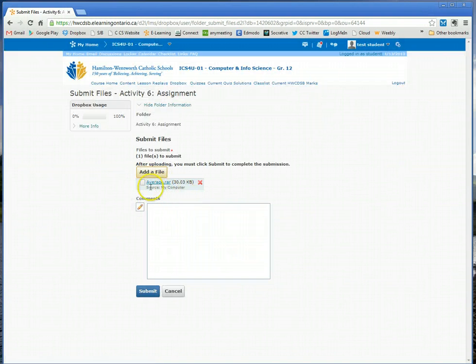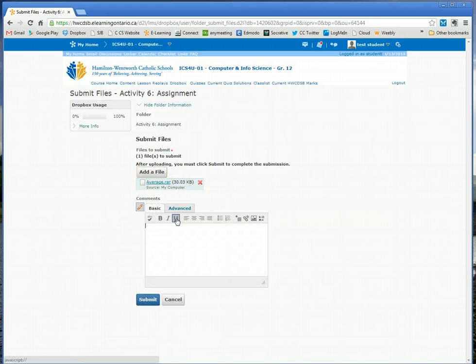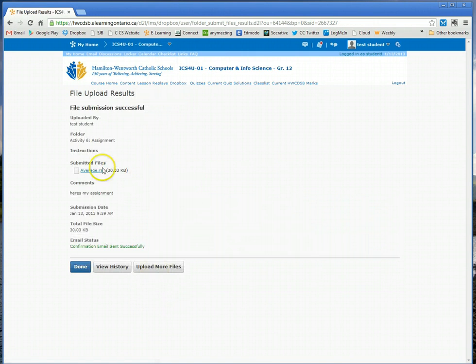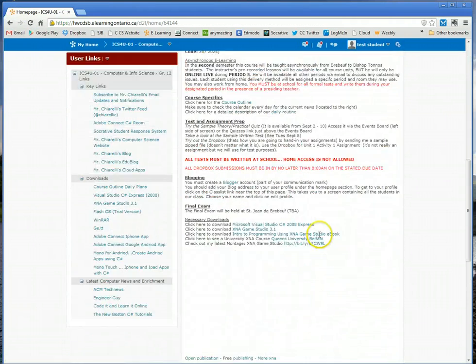Now, there it is right there. So average, and you can delete it if you want, obviously. And then you go, hi, sir, here's my assignment, or whatever you want to write. Maybe there's an issue you had: sir, I almost got it working, but I couldn't get this. You know, let me know. And then you press Submit. And it says submission successful. Now at my end, I see it, and then I would mark it, and then I would write you a comment back when I handed it in. So that's the process of handing in assignments. All right, let's go back. Make sure you feel comfortable doing that.